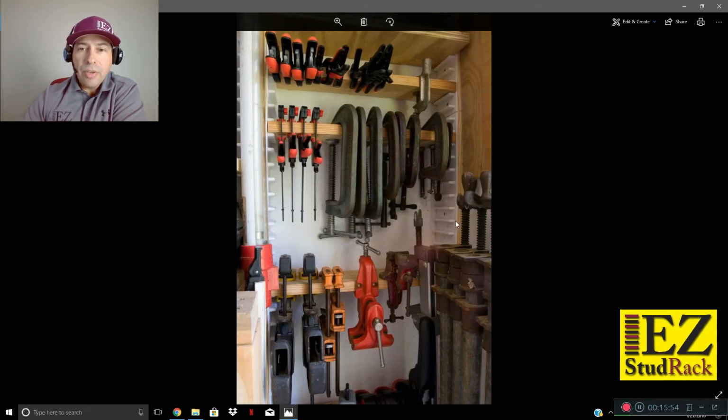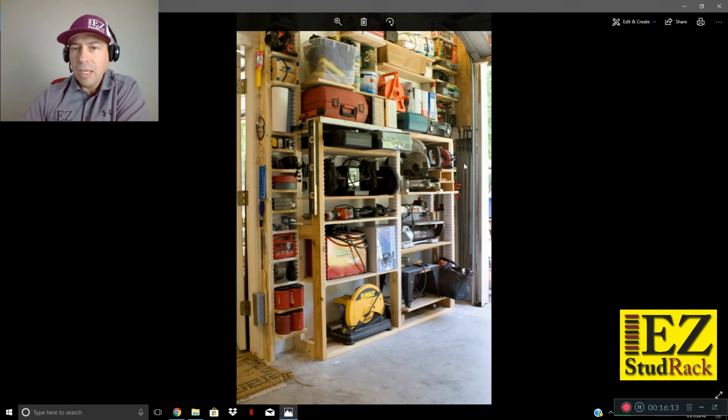So with the EZStudRack Storage System, we came in, we created storage for the clamps. Since these shelves are easily adjustable, you could move these shelves up or down wherever you need to. Depends on the clamp that you put on. If you need more space, just move your shelf. Let's zoom out a little bit. This is the area over here where the clamps were.